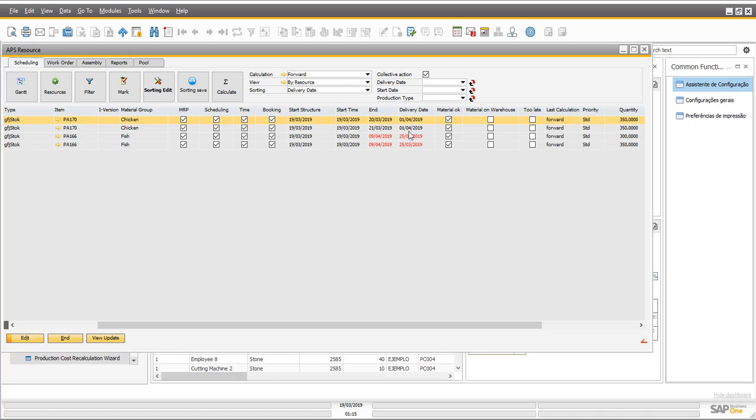So here we have the delivery date, here we have the date to end production, and as the date to end production is later than the delivery date, we see the lines in red. And here we have 2 very important columns that are Material OK and Material on warehouse. Material on warehouse means that we have all the materials on stock to start producing the items right away. Material OK means that even though we might not have all the materials on warehouse, we do have purchase orders to cover all our material requirements.